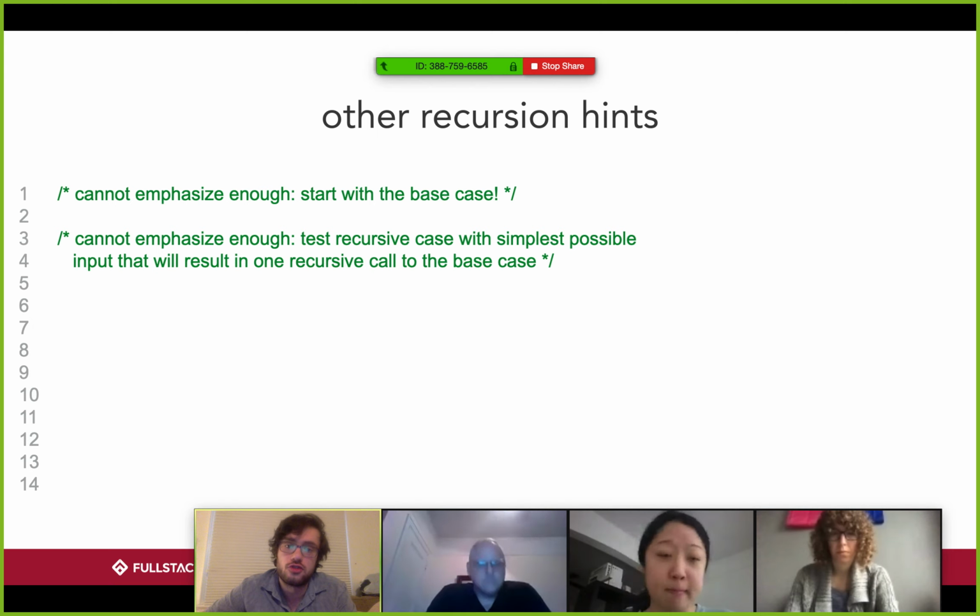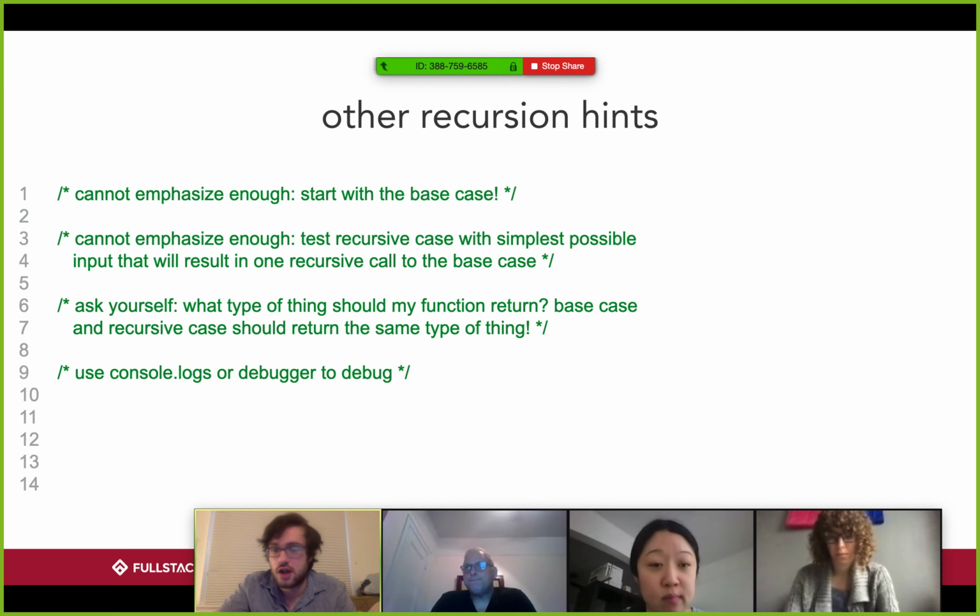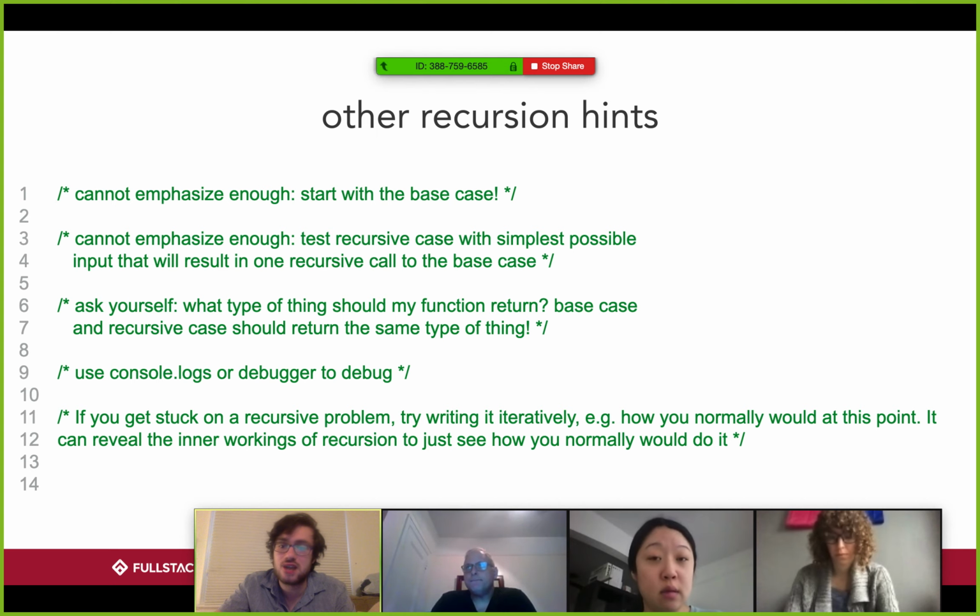Cannot emphasize enough to start with the base case. Cannot emphasize enough to test the recursive case with the simplest possible input that will result in one recursive call. Ask yourself, what type of thing should my function return? The base case and recursive case should return the same type of thing, okay? Use console.log as your debugger. If you get stuck on a recursive problem, try to write it iteratively. Try to solve it first with a loop, okay? And then maybe convert it to recursion, right? Sometimes that can help as well if you're really stuck. It can reveal the inner workings of recursion just to see how you would normally do it.